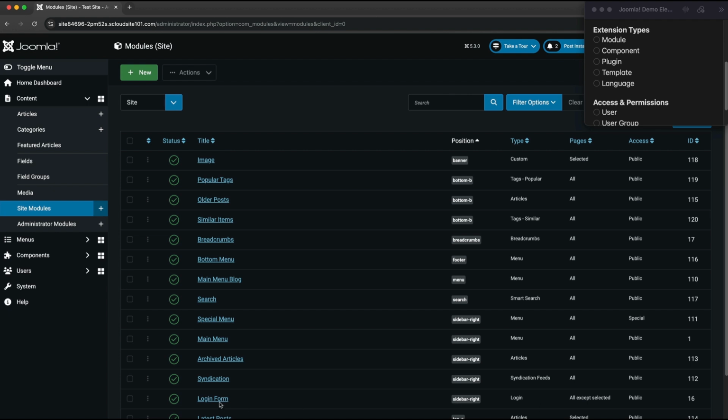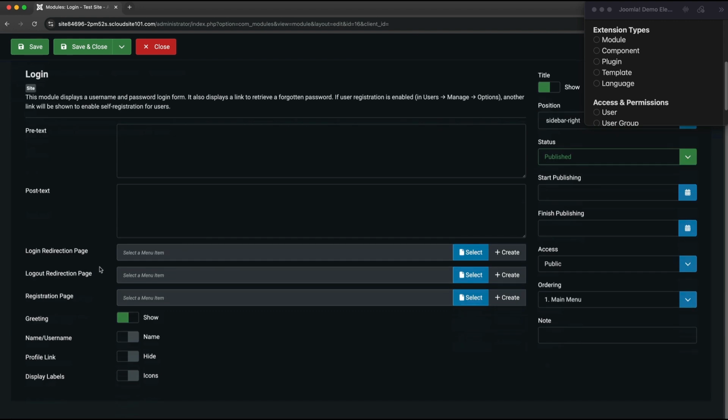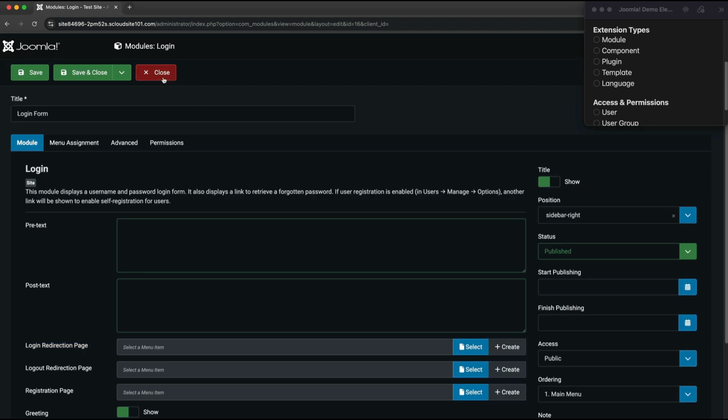So let's go ahead and click on our login form here, and you can see that there are fields specifically for the login that have to do with defining how this module looks on the page and how it behaves. So there's like pre and post text. There's a redirection page that you can specify after login and things like that.